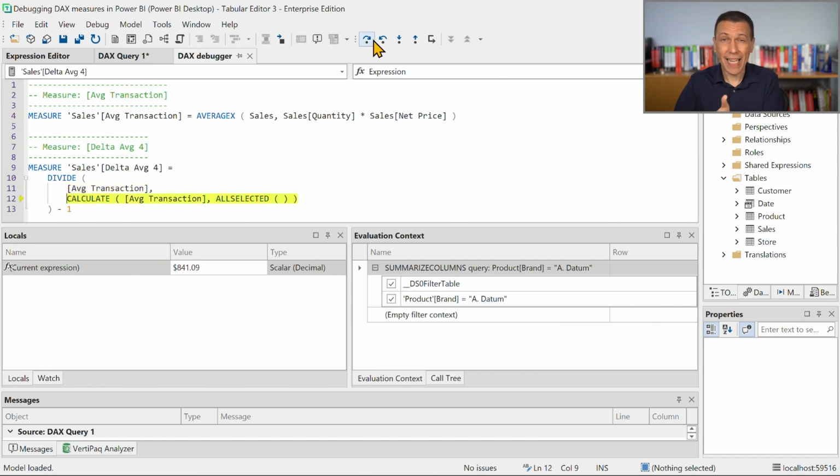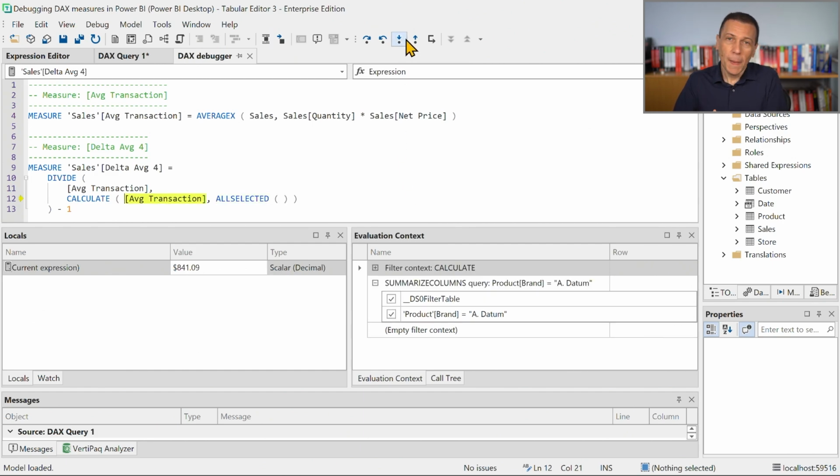Now this argument is calculate. How is calculate executed? Calculate gets the current filter context, applies different filters, performs a context transition if there is a row context, and then evaluates the first argument. Indeed, if I go into this evaluation, the first argument executed is all selected. And all selected will apply changes to what? To the filter context. Look at the evaluation context, that is our current filter context. If I step in, because there is nothing inside all selected we can analyze, we see that the result now is the evaluation of the first argument, average transaction.